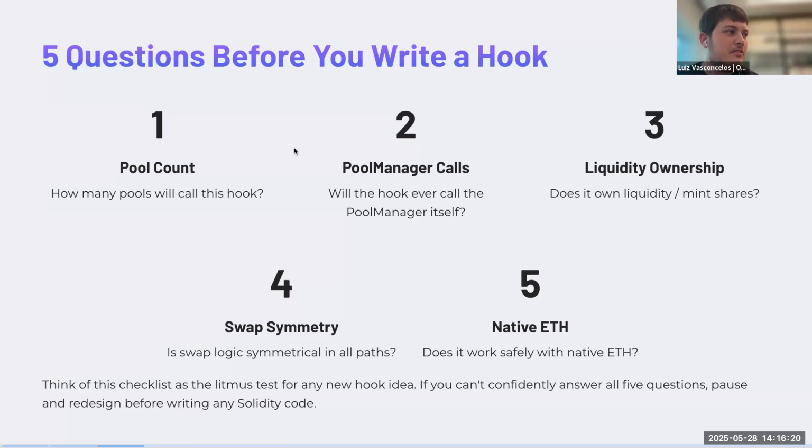So this is the fifth point, and this is kind of a checklist. When you are building a hook, if you looked into all of these points and maybe you are not sure about one of them, like I'm not sure if I'm doing the pool manager's calls right, or if I'm handling the liquidity ownership right, you must redesign, and you must go back and test more. I'll always test, and having these 5 points in mind can help a lot while you're creating hooks.